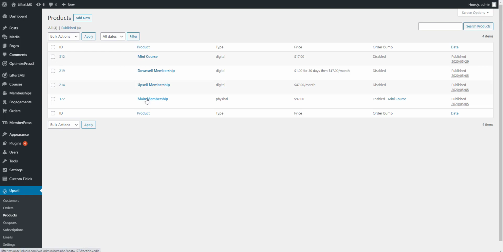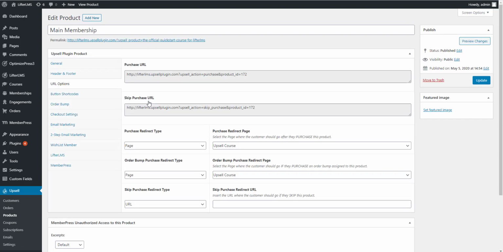So our main membership was the main product that we were selling. Let me go ahead and edit that, but when you need to add a new product, you would simply click Add New up here. Let me go ahead and click into the main membership so I can show you how that was set up and created. So there's a bunch of different settings. It's a very robust plugin, the Upsell plugin, but I'm just going to show you the main tabs that you're going to worry about based off of what we just saw through that demo sales funnel.